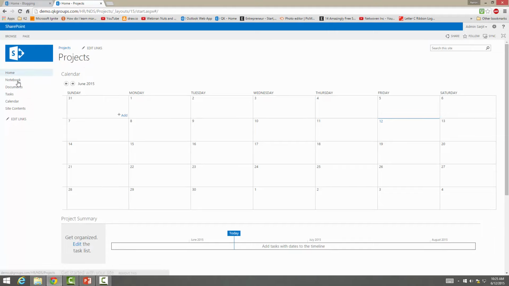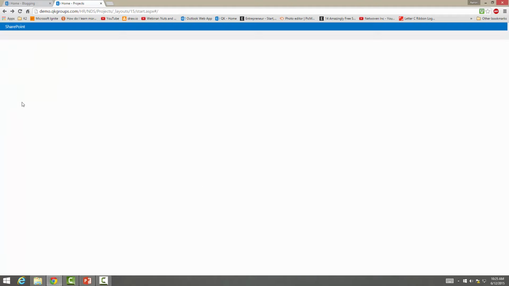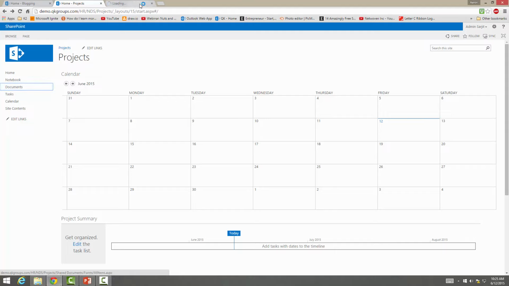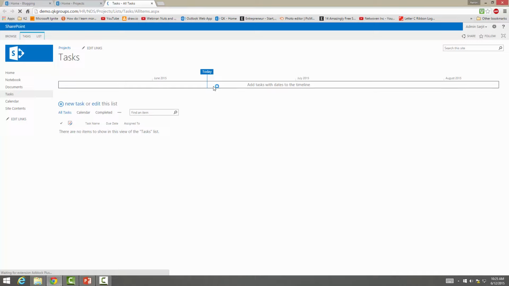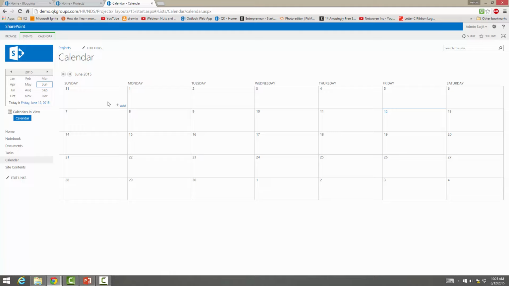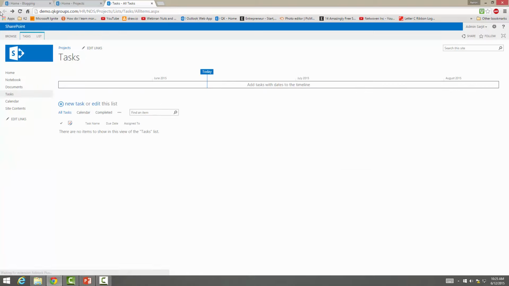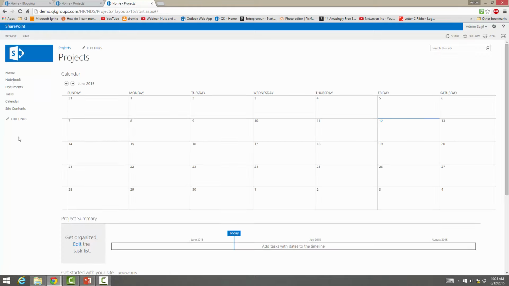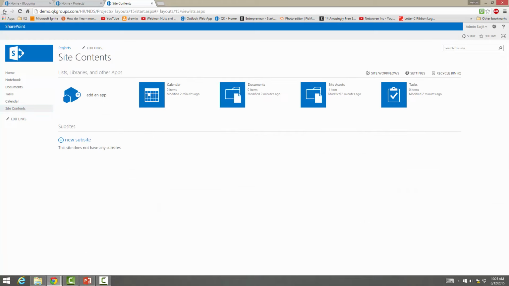So here's our home dashboard, notebook, documents like last time, tasks. So this is a task list, and you can see here's our timeline within the task list. Here's our calendar that we have. So these are already pre-built into your template out of the box. But like I showed you, you can also customize whatever you want. So this is a project site. Now let's create another site.